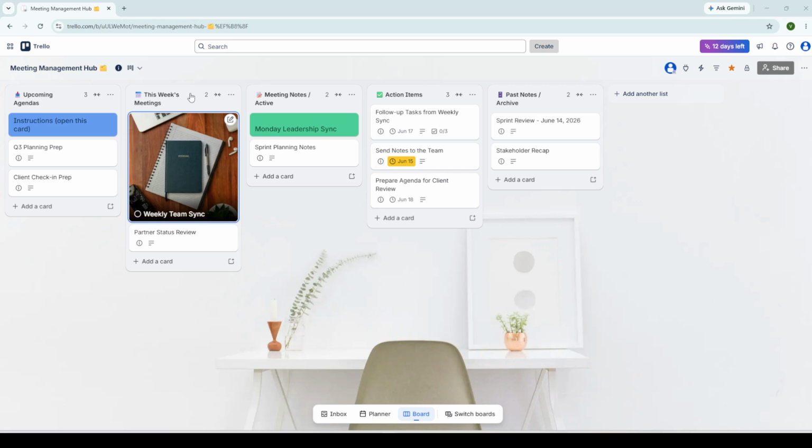Next, create a list called This Week's Meetings. When the current week arrives, you will simply drag the relevant meeting card from your upcoming agendas list into this list. It gives everyone a clear visual sense of what's happening right now. Then, create a list called Meeting Notes or Active. This is the open list where you will actually take live notes during the sync. Think of it as your digital whiteboard for the conversation.